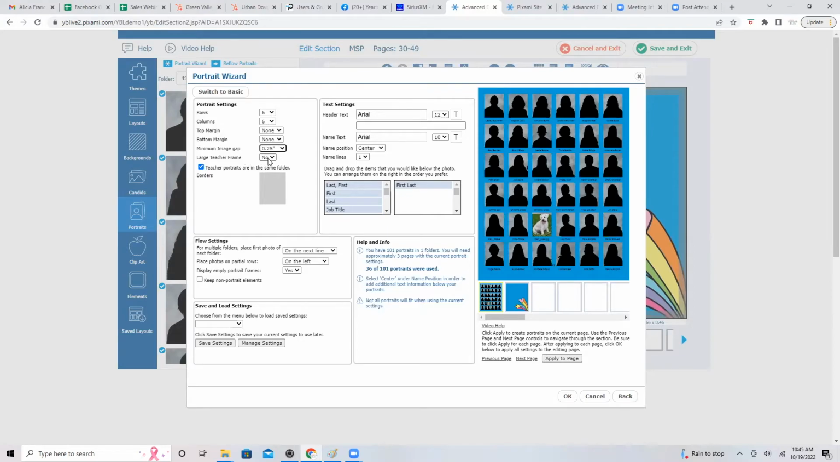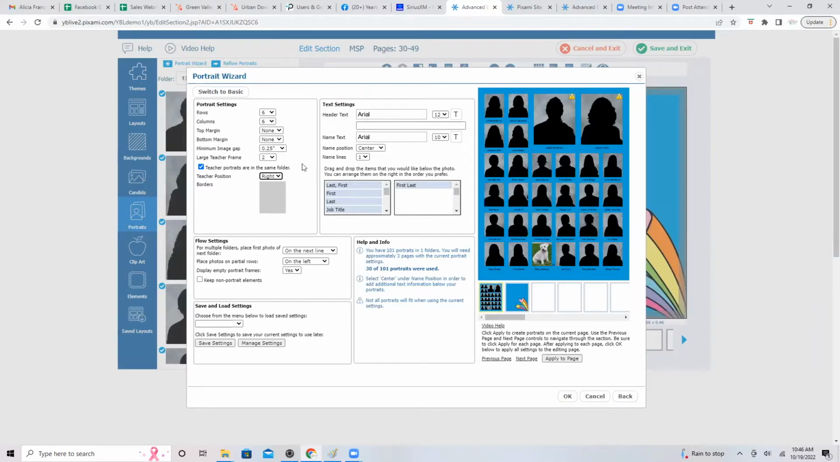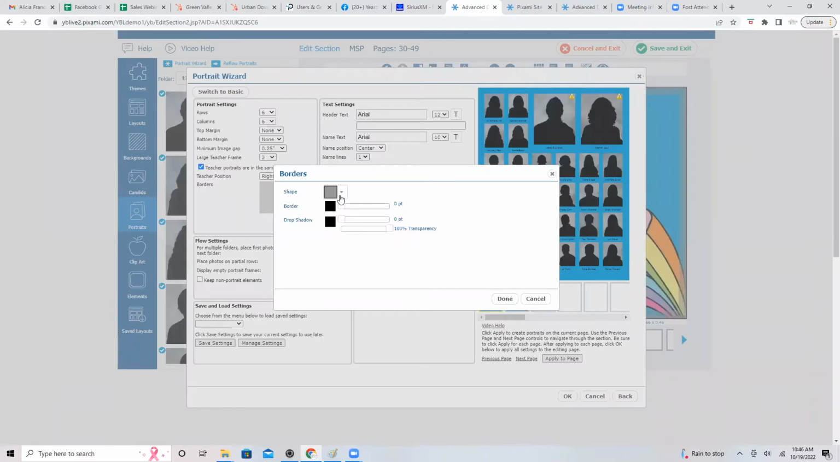Okay. Then you can add a teacher frame. I need 1 teacher frame. You can see it populated there. Maybe I need 2 teacher frames. I can add that. Then you have here your teacher position. I can move them to the left or I can move them to the right. Okay. So we're going to keep it at that. Then you can come and click on borders. You can change the shape of your photo boxes. You can add a border, however thick you want it. You can add a drop shadow to them.